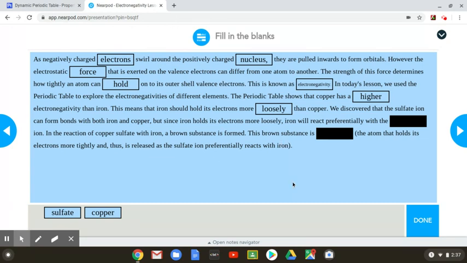But since iron holds its electrons more loosely, the iron will react preferentially with the sulfate ion. Okay? In the reaction of copper sulfate with iron, the brown substance is copper. Okay, so I'm just looking for them to use the vocabulary.